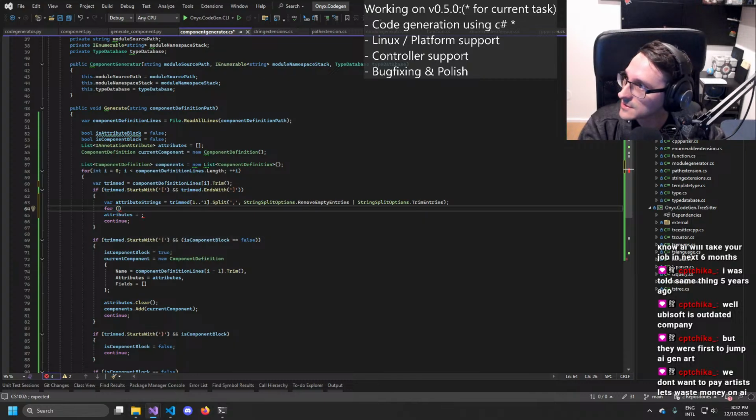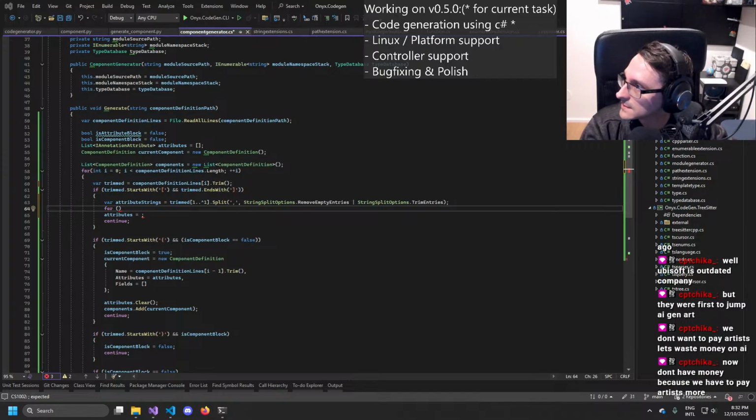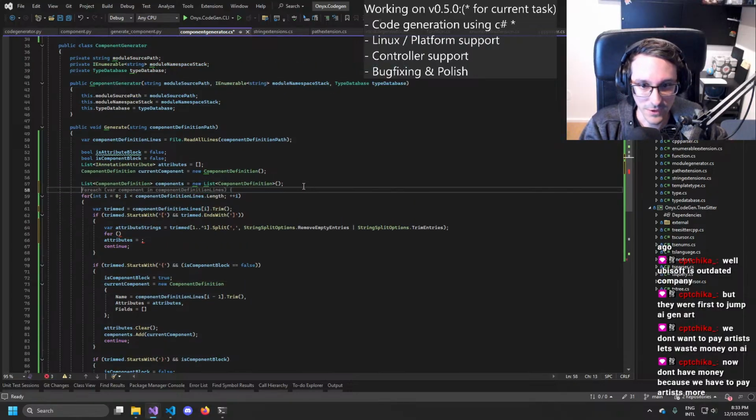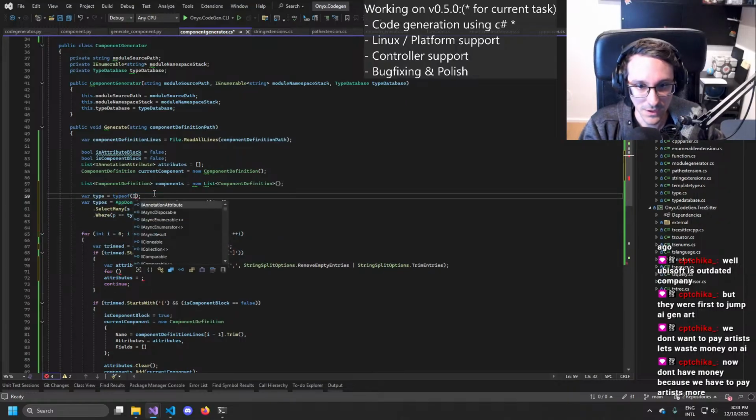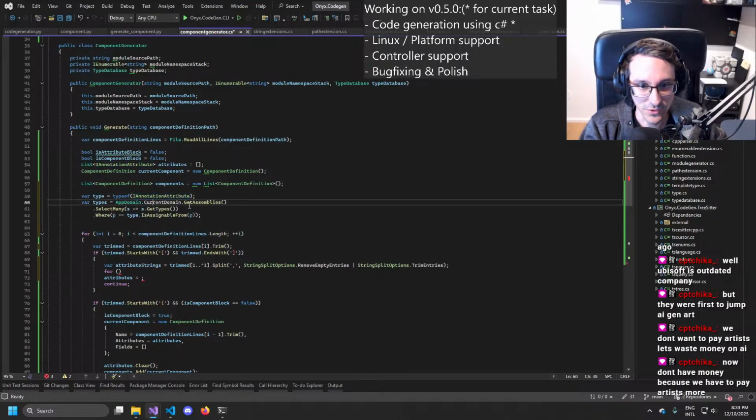So in C#, get all classes that implement interface. Okay. Let's try that. So that would be an annotation attribute.